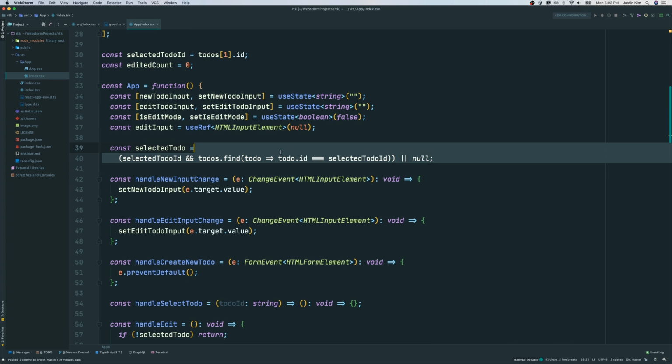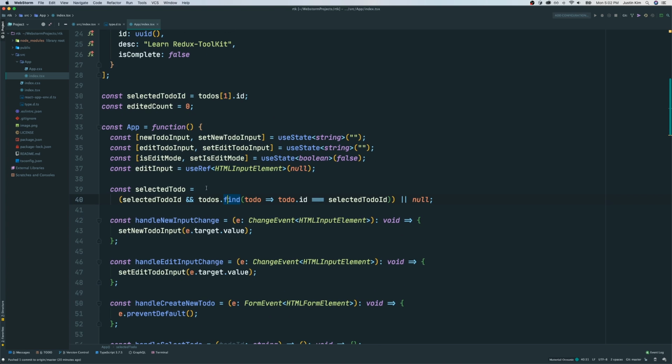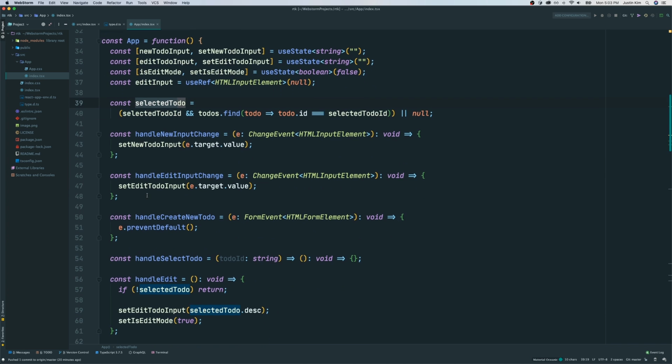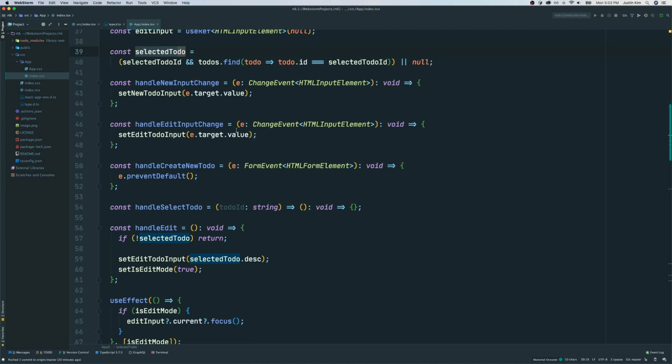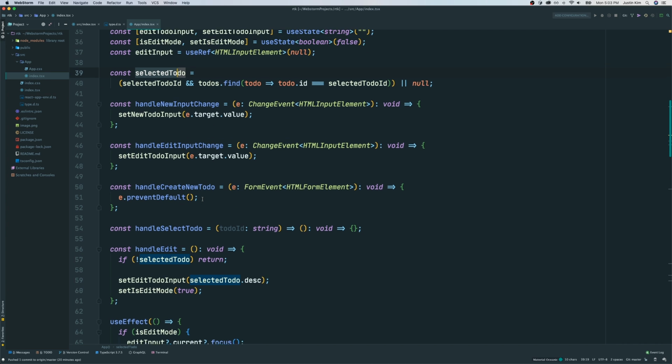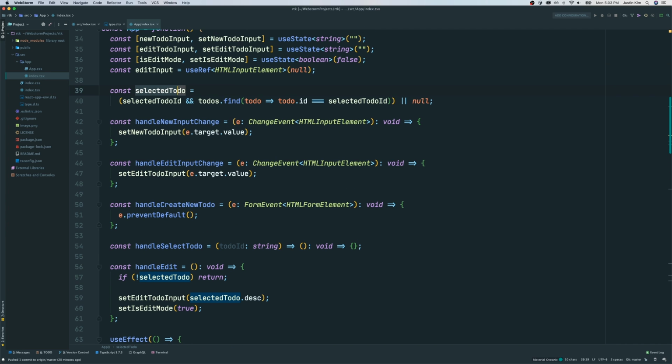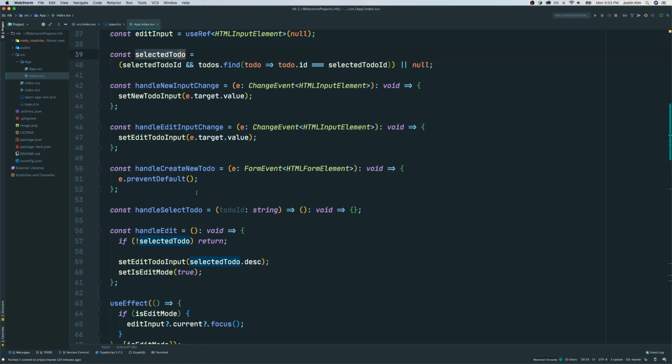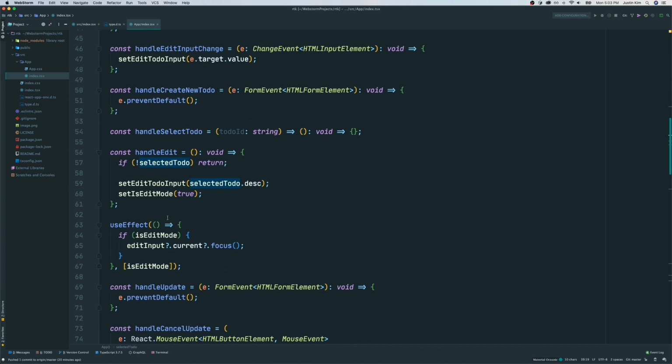Here, const selectedToDo: if we have a selected to-do state, which right now we do because we hard-coded that in up here in line 30, then we go through our to-dos array, find that to-do, and assign it to this variable. Otherwise, we assign this as null. And I have various event handlers down here, which are pretty much empty. They don't really do anything right now. We have handleNewInputChange, handleEditInputChange, handleCreateNewToDo, selectToDo, edit, and so on.